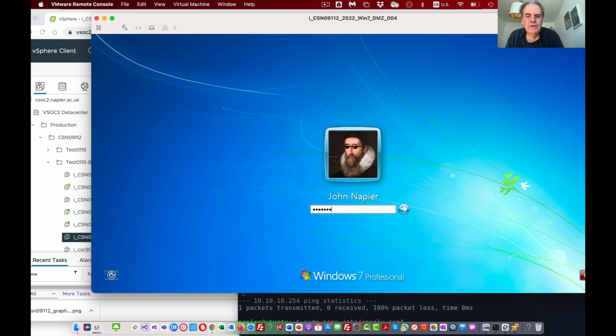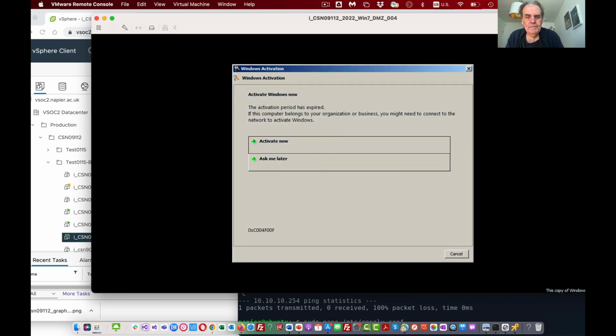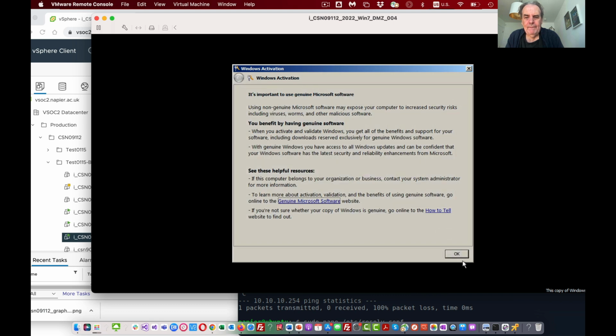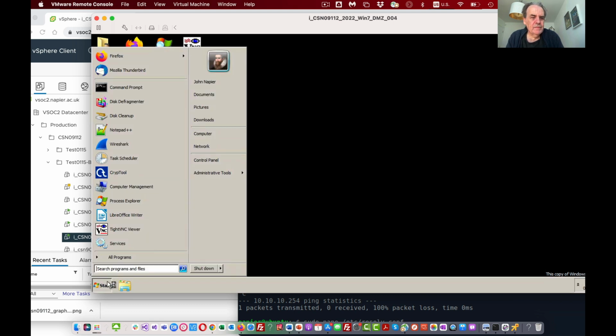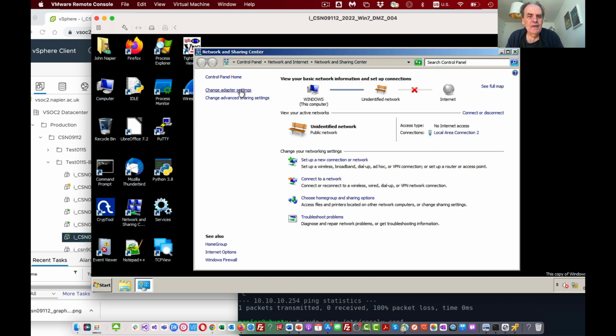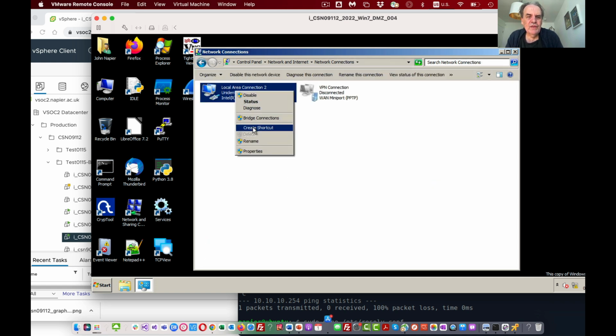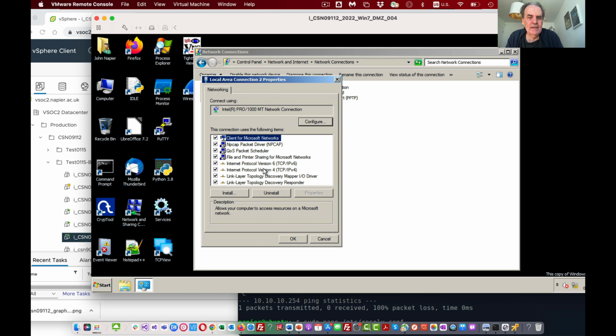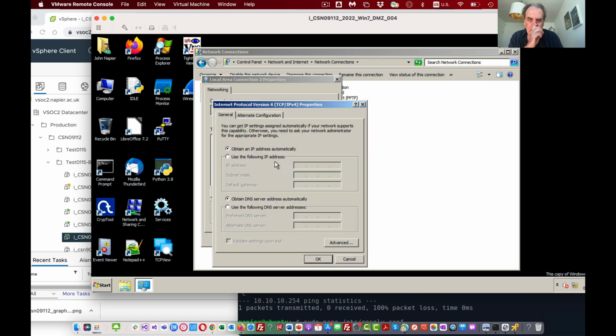Okay, so we'll get this one set up. Network, right click, properties, adapter settings, right click on the Ethernet adapter, and IPv4. If we remember, I'm on 10.10.11.7, 255.255.255.0, and the default gateway is 10.10.11, in my case 254.